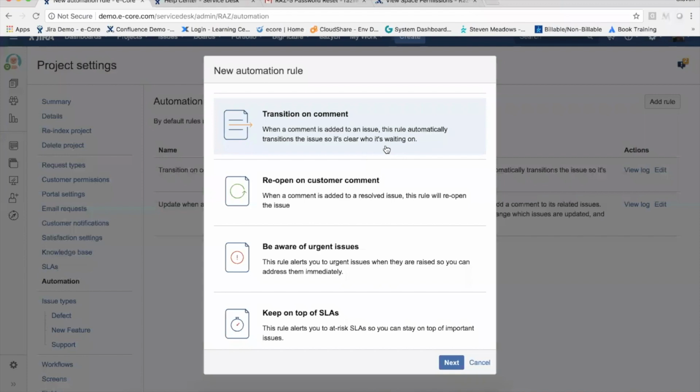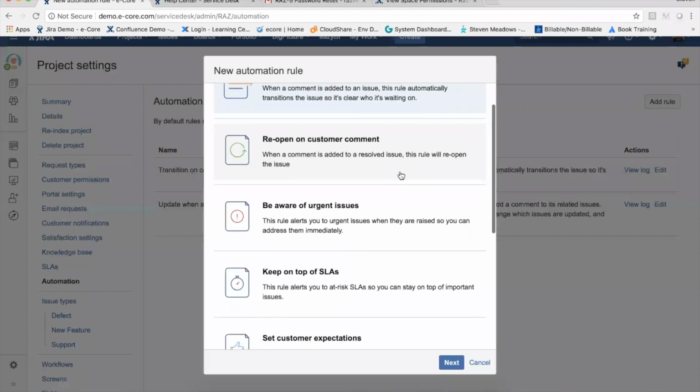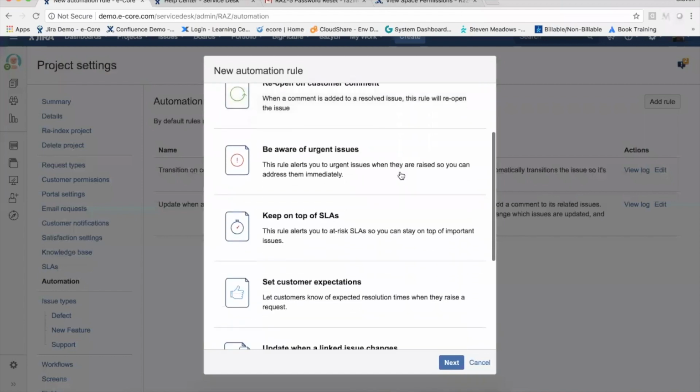Otherwise you have to manually change this each time with a new comment, and you don't really know where it's at, and then your SLAs are going to be affected by that too. So it's very, very nifty. Another potential automation rule that you could set up is reopening on a customer comment. When a comment is added to a resolved issue, this rule will reopen the issue. You may not necessarily want to do that, but it's just an option there. And there's a whole host of other automations you can set up.